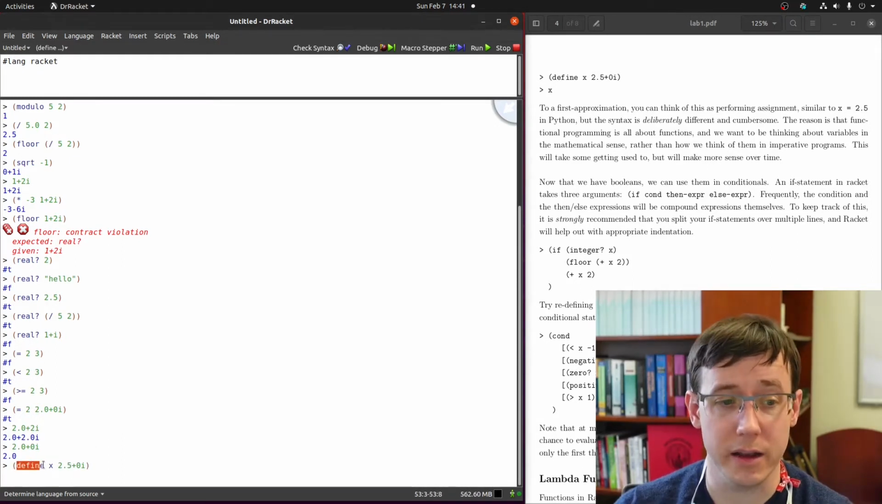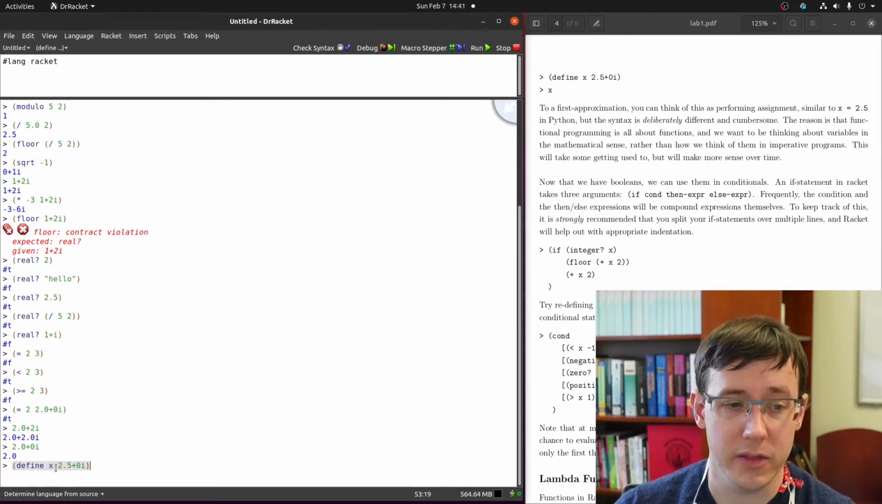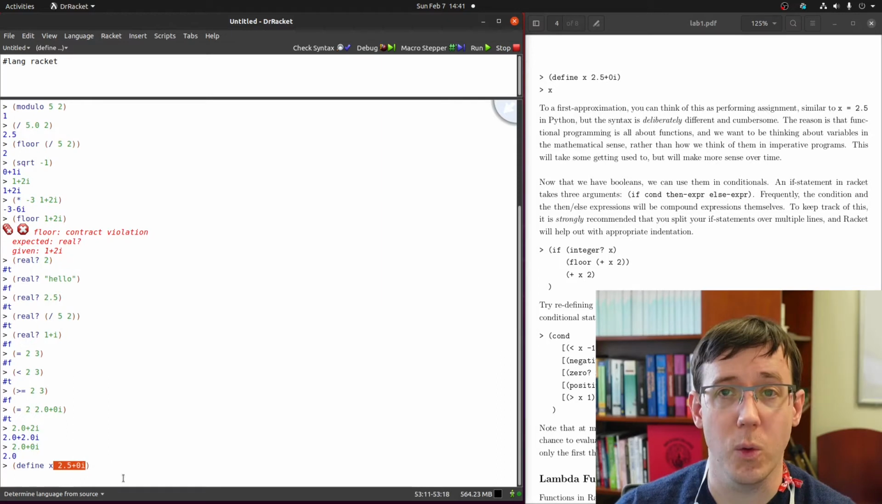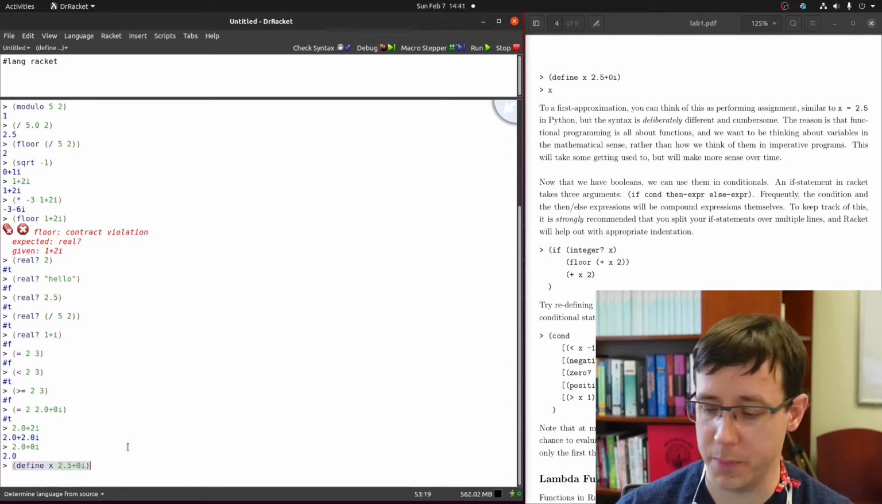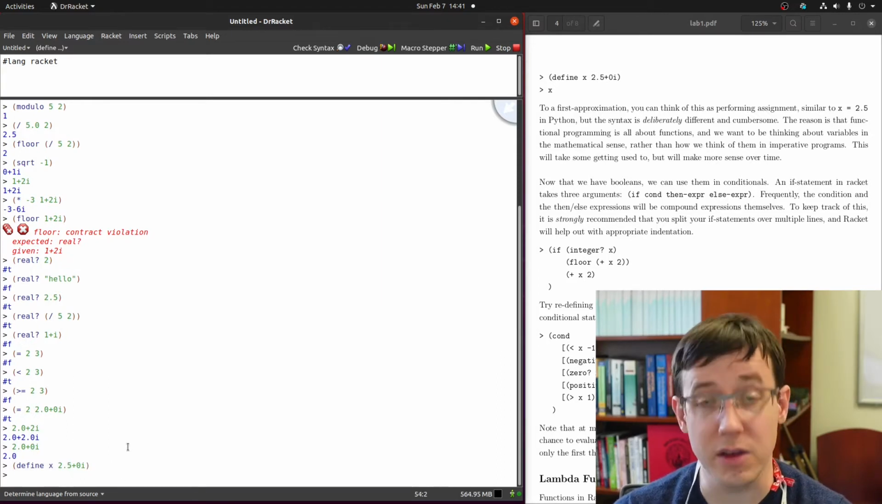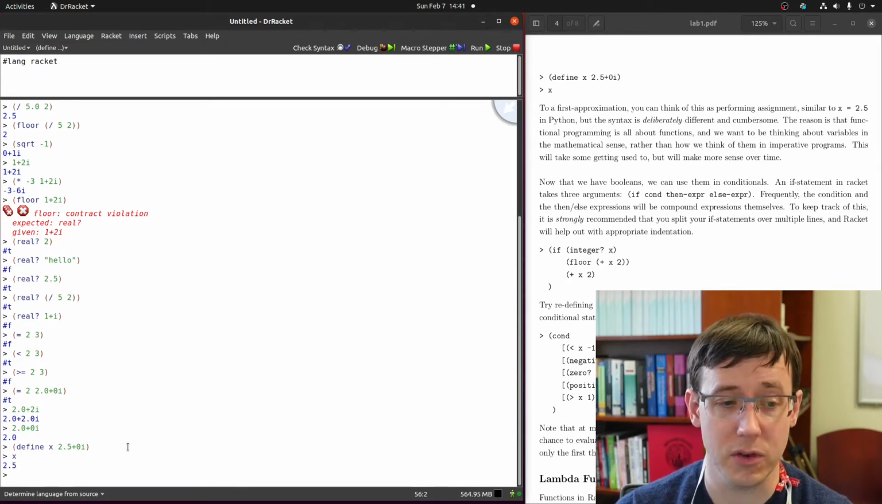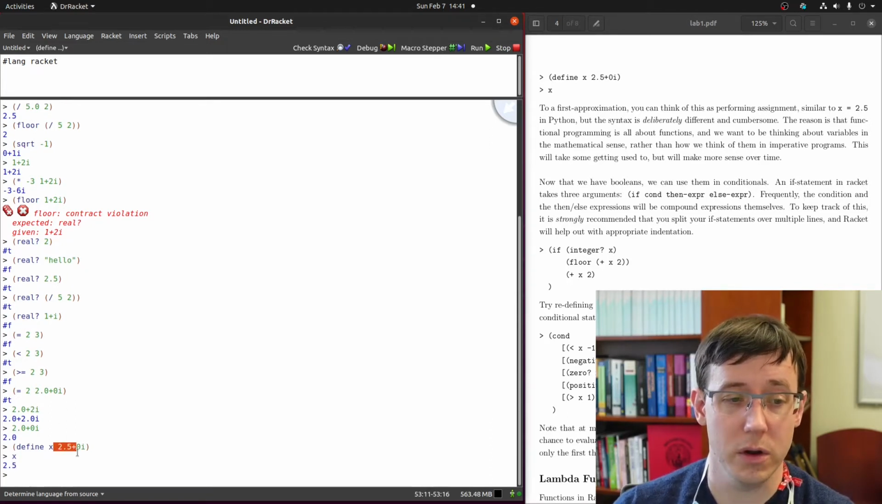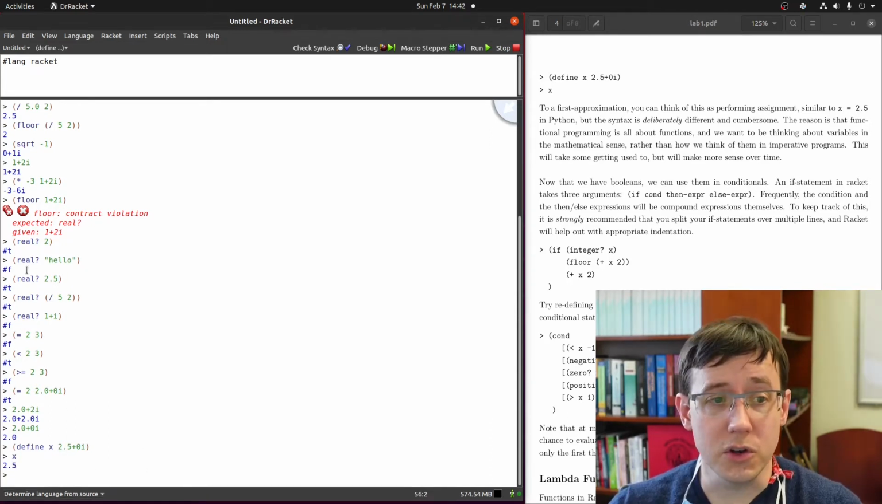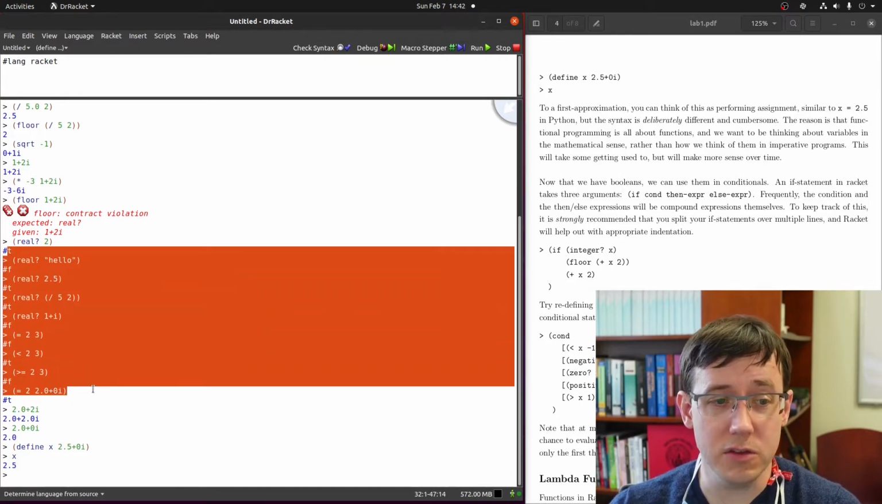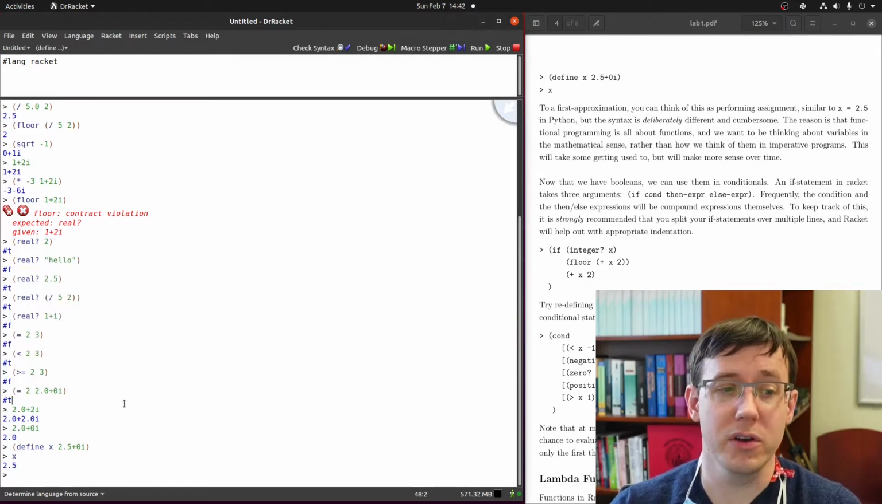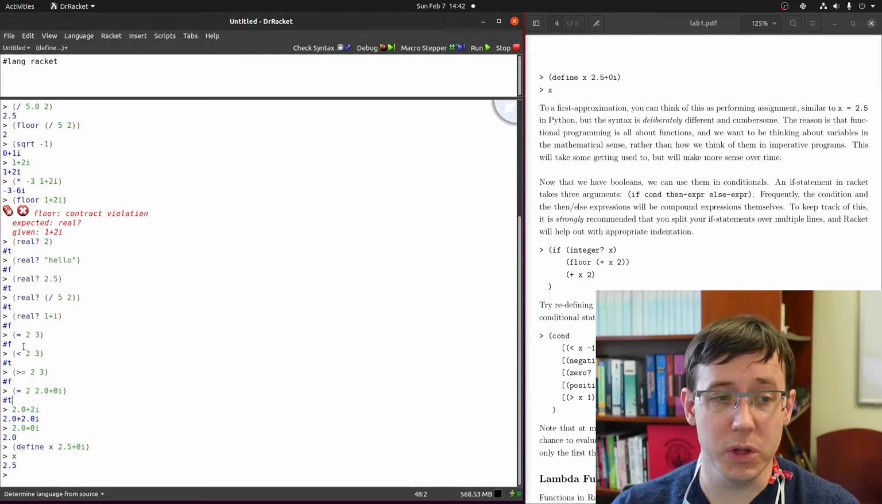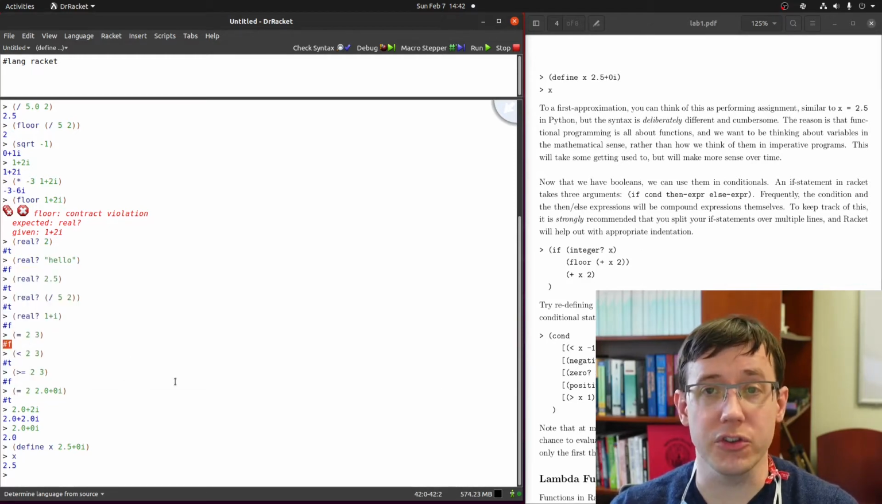A define expression has two arguments, one of which is the name we want to define, and the other is the value we want to bind to that name. So if we run this and then evaluate the name x, x is now 2.5. Also, with all of these operators that give a Boolean output, we can use those Booleans for conditional statements.